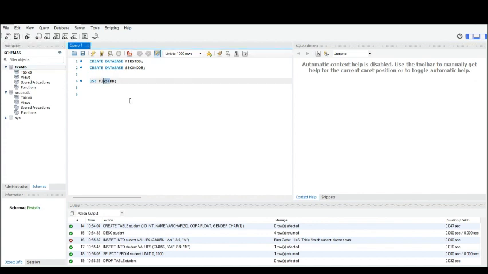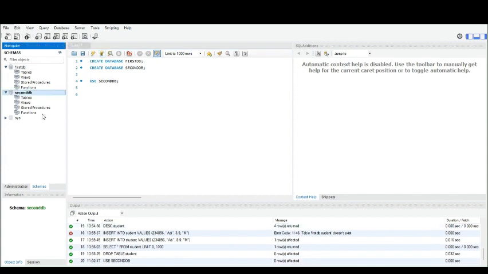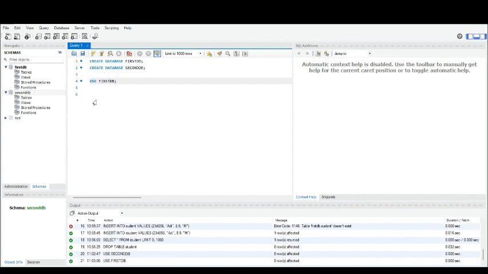Now, suppose I use the second database, then what will happen? If I click it, you can see that the second database is highlighted. So first of all, we'll try to create a table in the first database. We'll shift to first, and we'll try to create a table. So again, you can see first DB is highlighted. In the first database, we'll create a table of student.